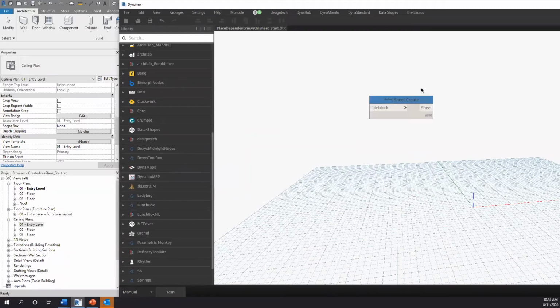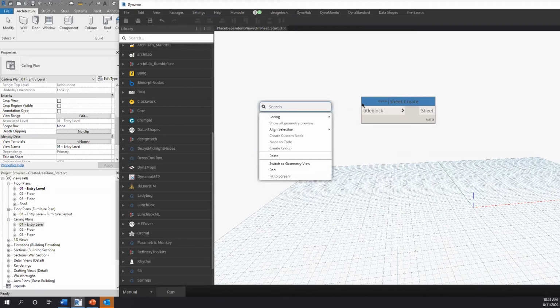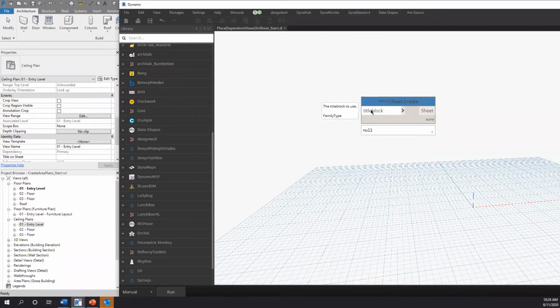All right, so this is going to be our power node. This is the node that's going to create all of our sheets for us. The only input it's looking for is a title block. So let's go ahead and look for it. If I hover on this node here, I can see it's looking specifically for a family type, as you can see listed there at the bottom.